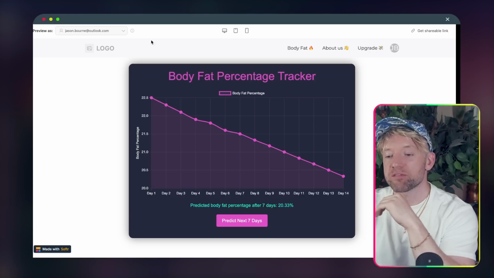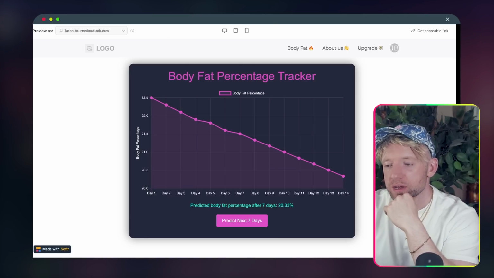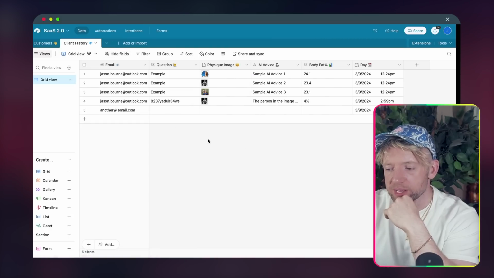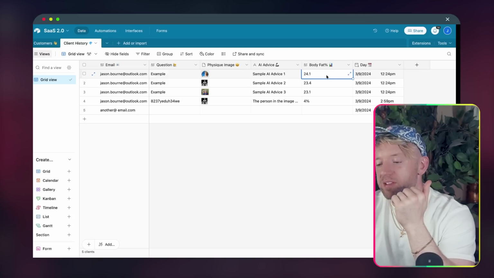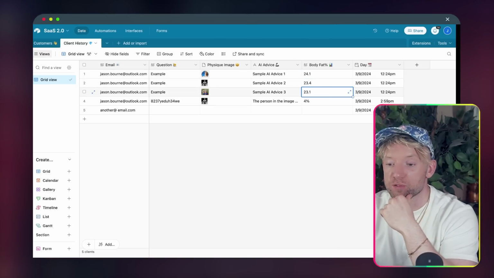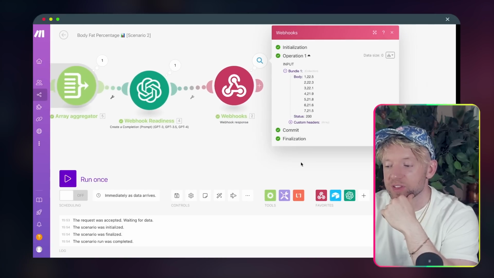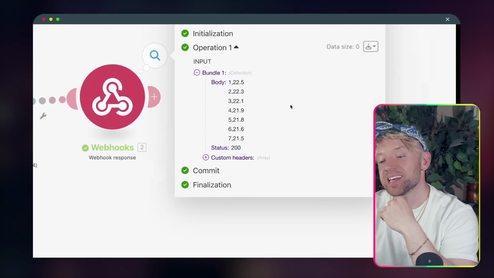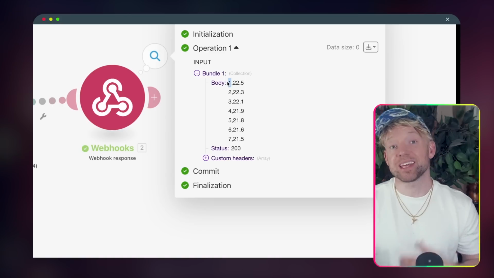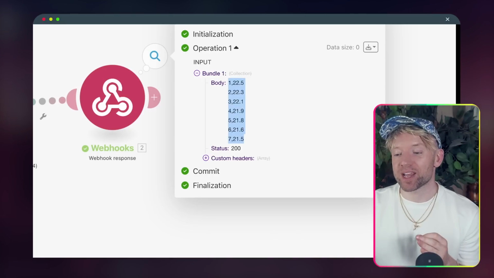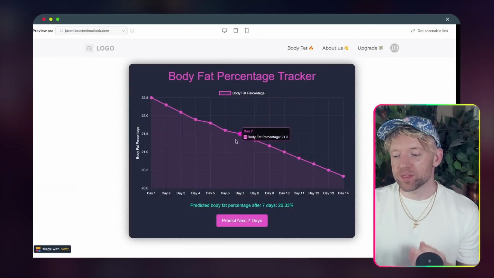So for example, if I show you the one that I built earlier, if I can find that, where did I build that? Okay, it's over here. Look, if I come down to client history, can you see the body fat percentage is 24.1, 23.4, 23.1, right? So check this out. If I come over, can you see this here is the format. So one denotes the day that you created it, and then it's the body fat percentage. And then this data gets sent back over to this.